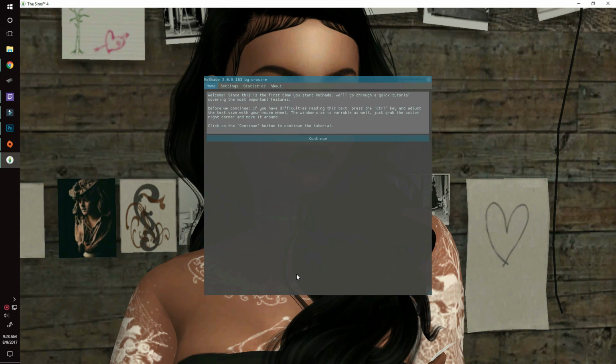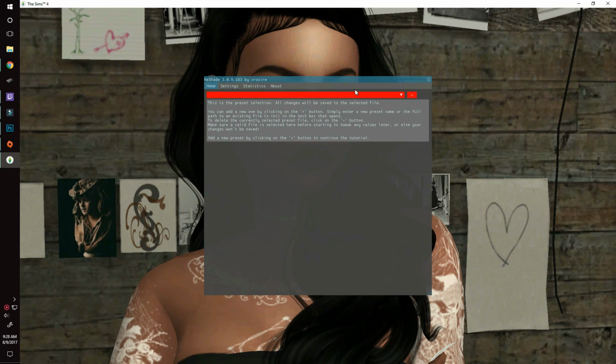Okay, then you'll get this. Just hit continue. Whoa, it can get a little laggy, so don't worry about that. Go here. You can either create a new preset, or if you download a preset, click that and click.